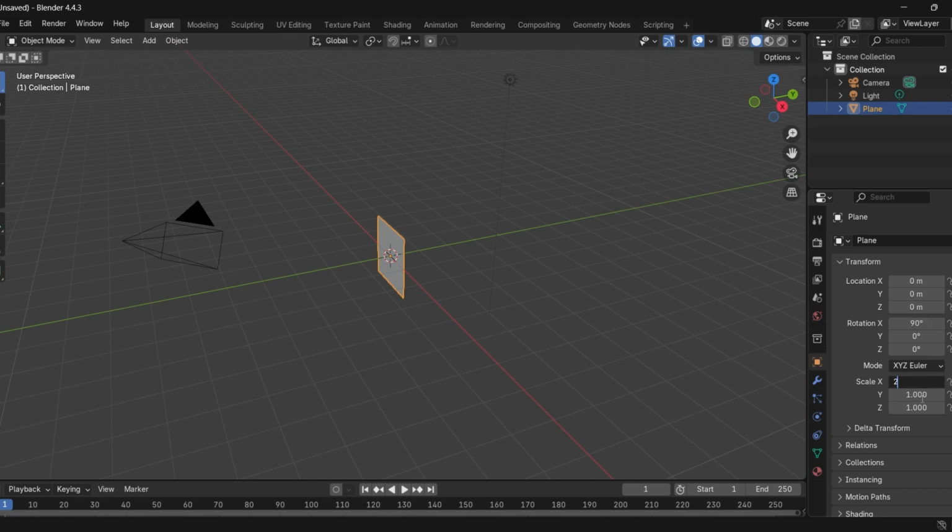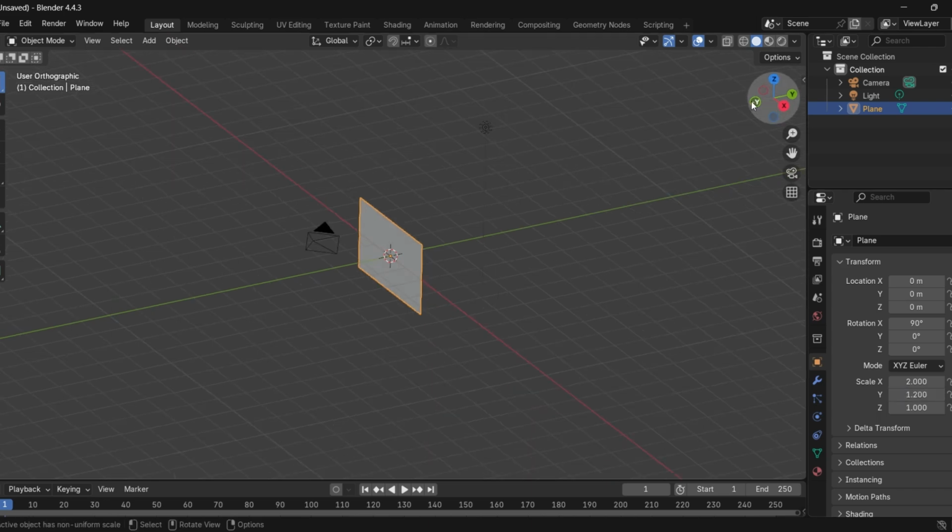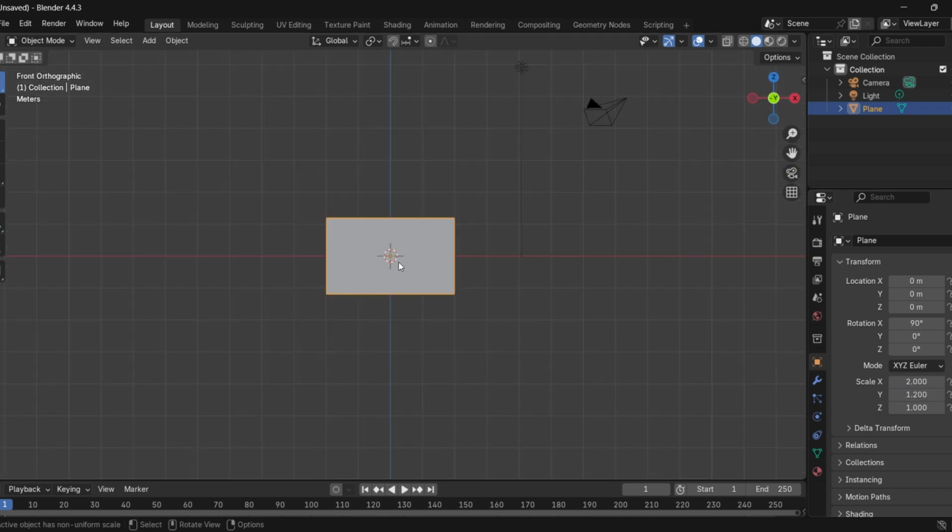Next, set the scale, x to 2, y to 1.2, and z to 1. Finally, orient the flag so it is facing the negative y direction. Also you can set the location z to 1.